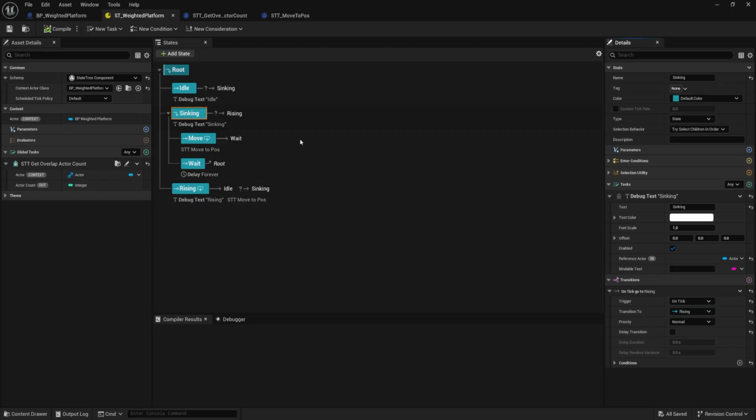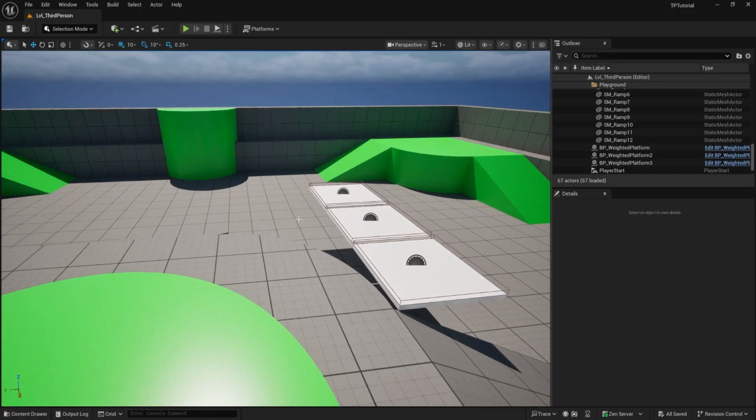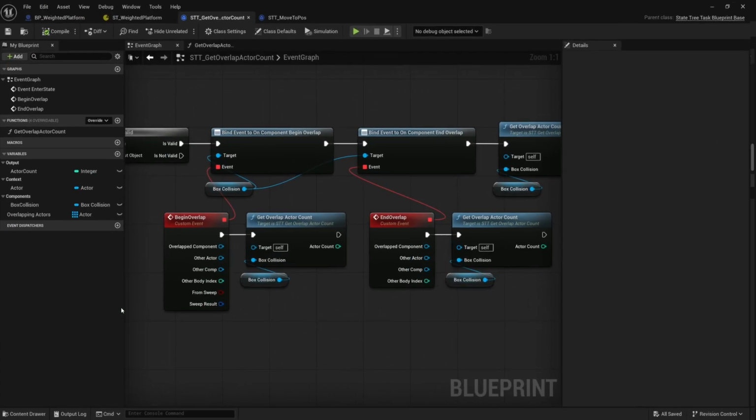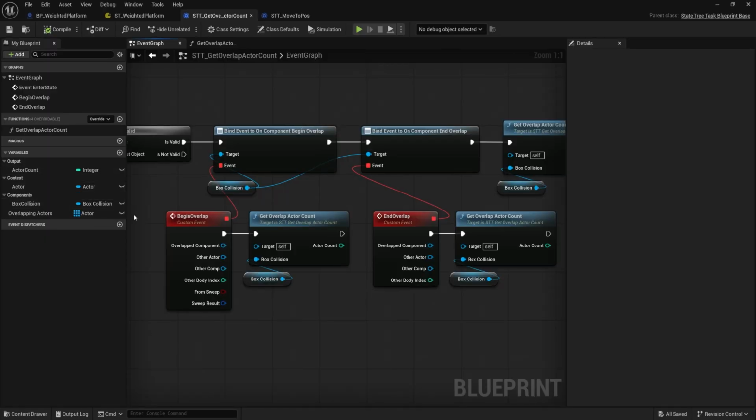So for example, in this case, I'm going to build a delegate to trigger whenever our actor count is changed instead of just watching the integer value. So let's do that and see how to set it up. I'm going to return to my state task for get overlap actor count, and I'm going to make a new variable down here. So it is very possible that the system could change in future versions of state tree. As of 5.6, this is how we can make our delegate broadcast.